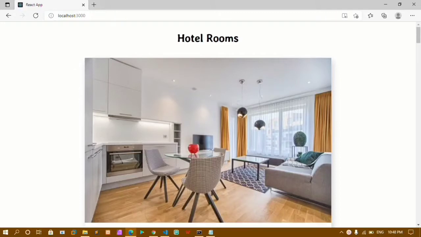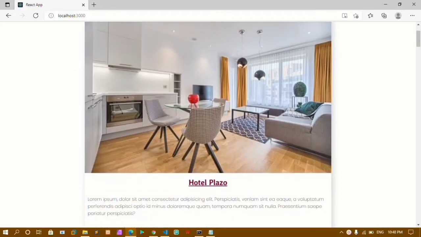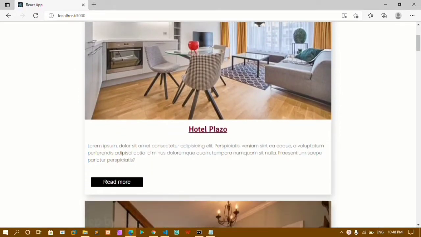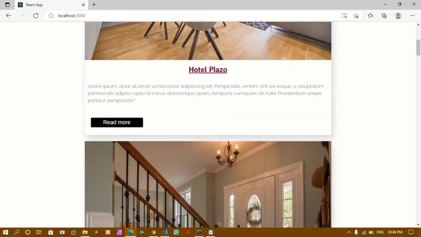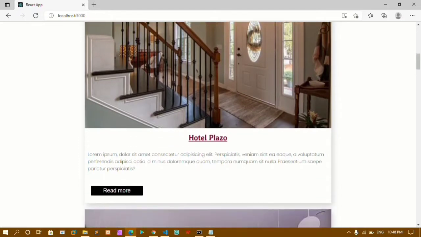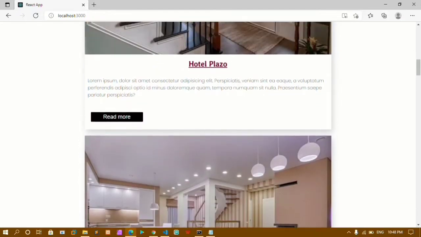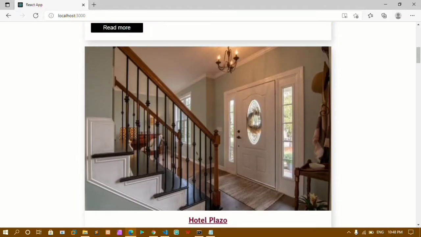Here you can see I have this title, hotel rooms, and below this I have this image. Here I have this text, hotel plaza, some text here, and here I have this button. Below this again I have a different image, a different text name, this paragraph and button. Now we are going to create a simple API, and using the map method we are going to access that API and display this data here. Let's see how to do this.